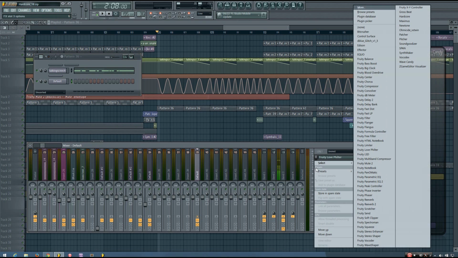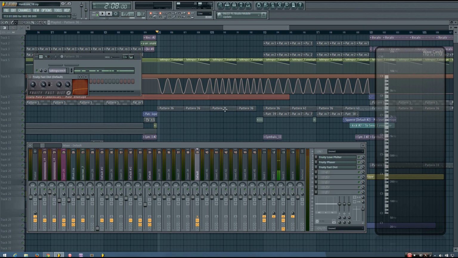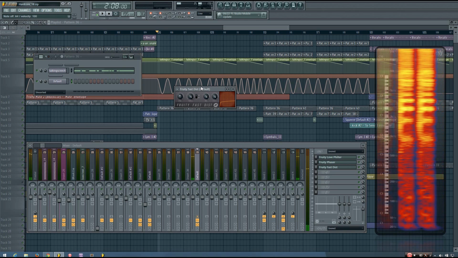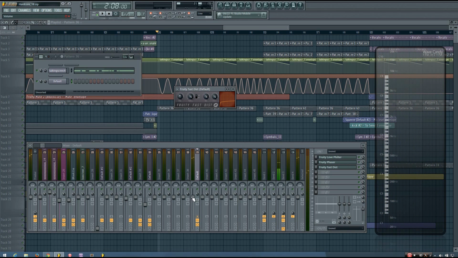And then after that, I distorted it with the Fruity Fast Distortion. I actually left the Fruity Fast Distortion at its default settings, but you could play around with them if you wanted to. So it's a little bit loud now. I'm going to turn that down a little bit.